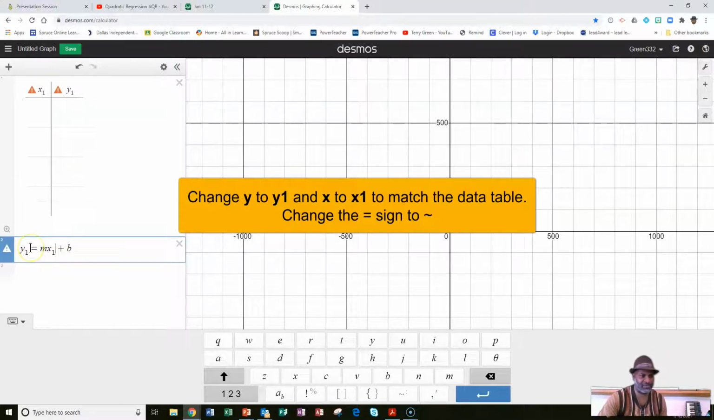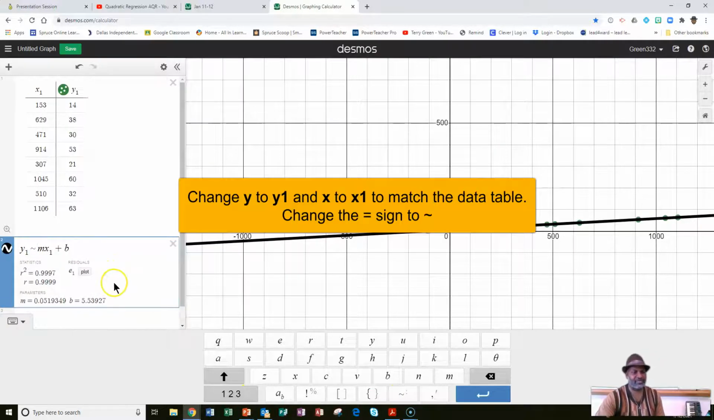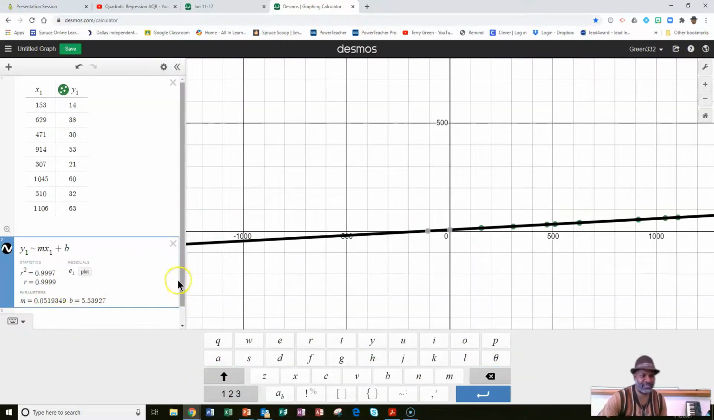In order to make it a regression, I need to use the tilde. So I'm going to come down here, click on my tilde right there. Once I do that, I get my regression function. As you can see, it's a perfect match. Well, it's not a perfect match, but it is very doggone close. Look at that, 0.9997. That's almost a perfect match.